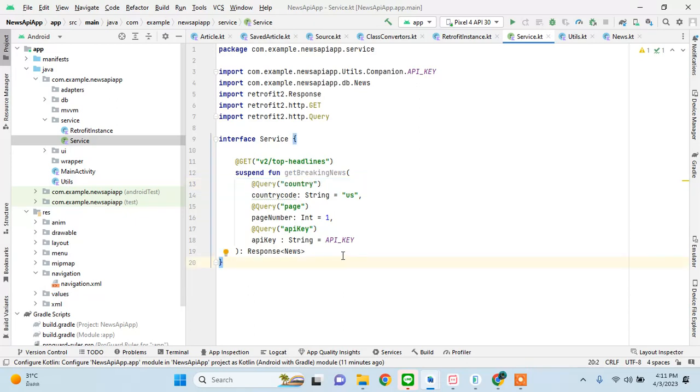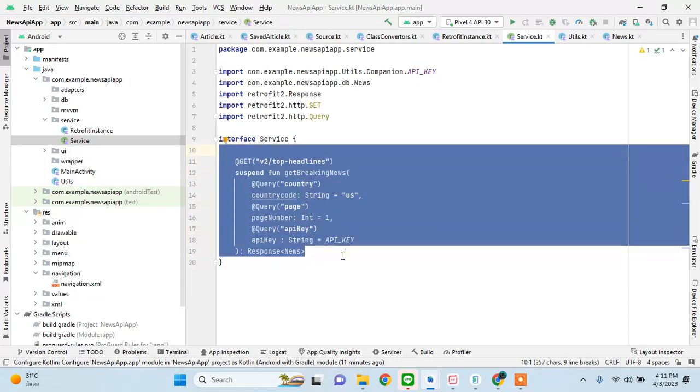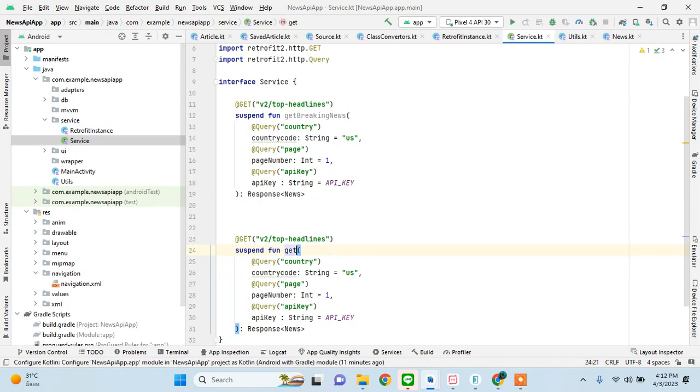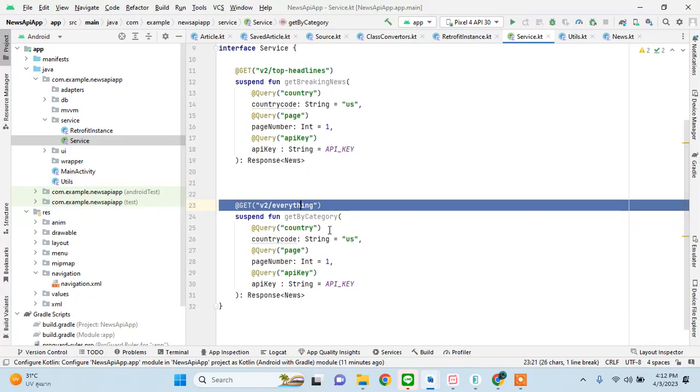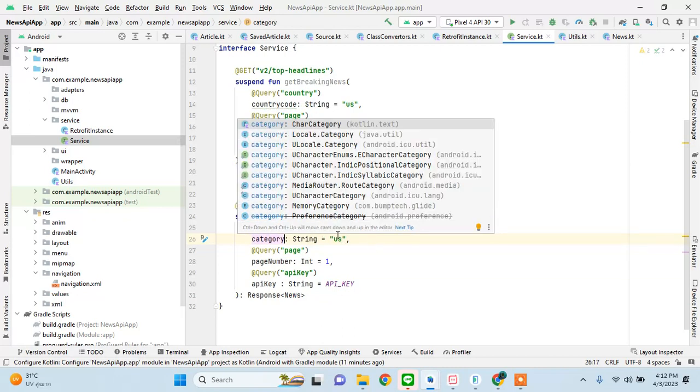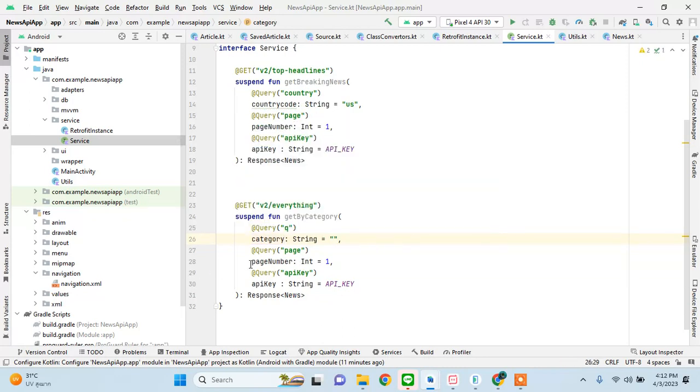And while we are at it, because we are also going to search news by categories, we'll just copy this and we'll just change it, get by categories. So that URL is going to be different, right? So we'll just say everything. This is not a word that I'm using on my own, because this is from the documentation. And the query is going to take Q, and here similarly we'll just say category is going to be nothing, and then the API key.